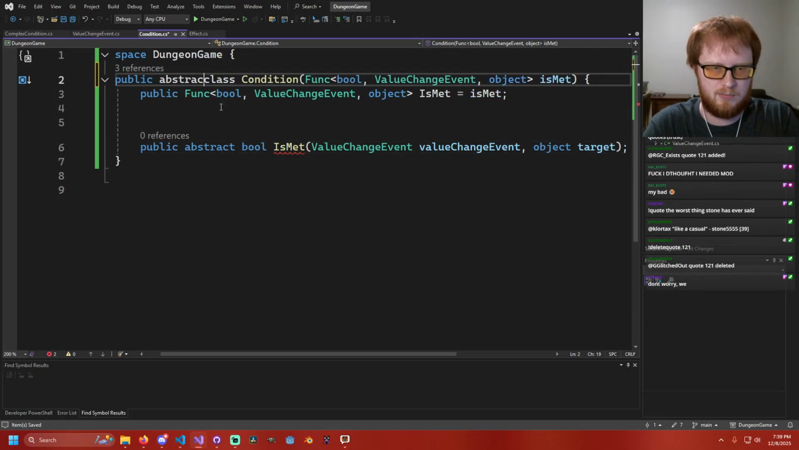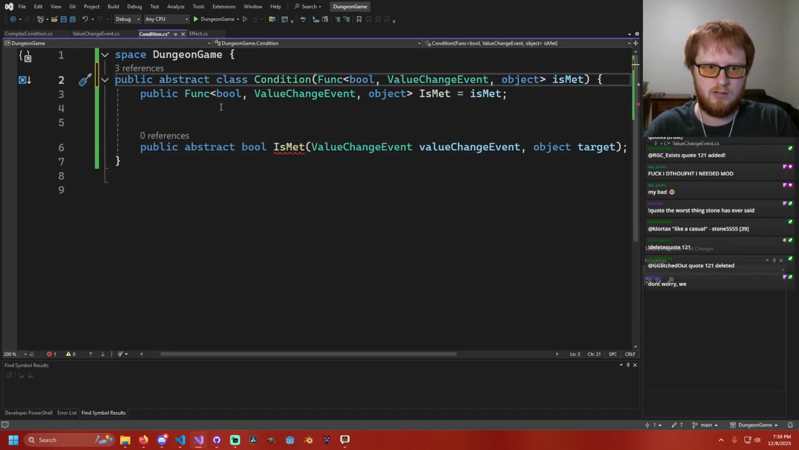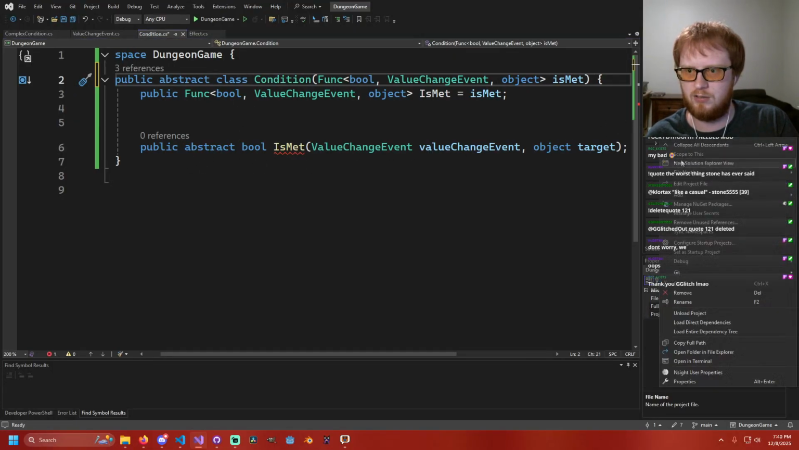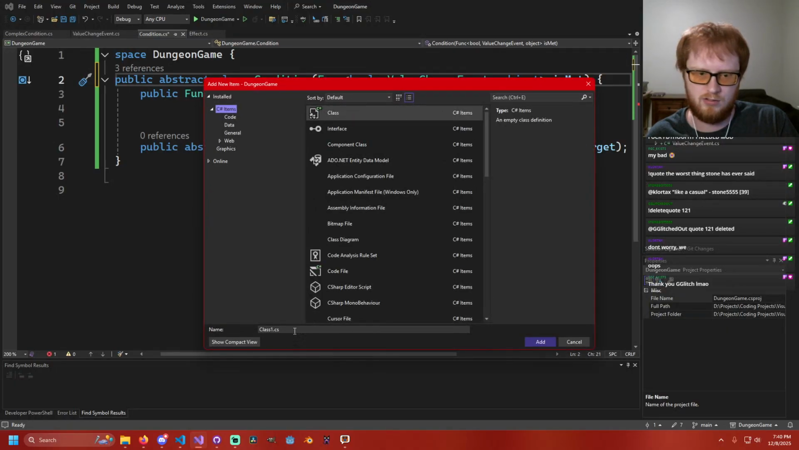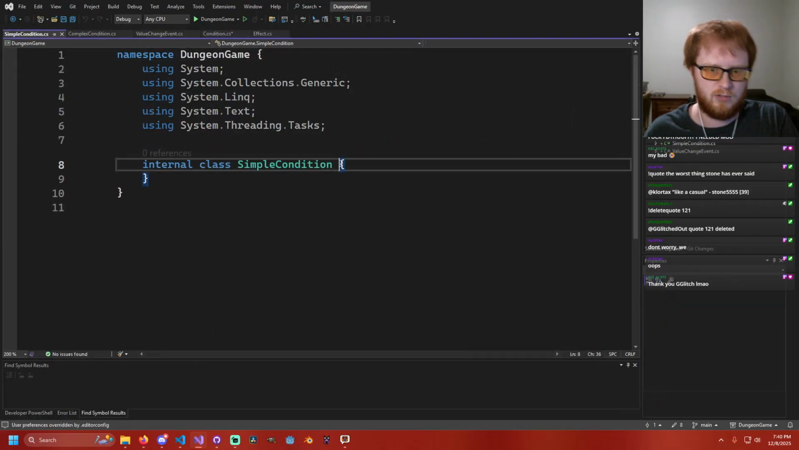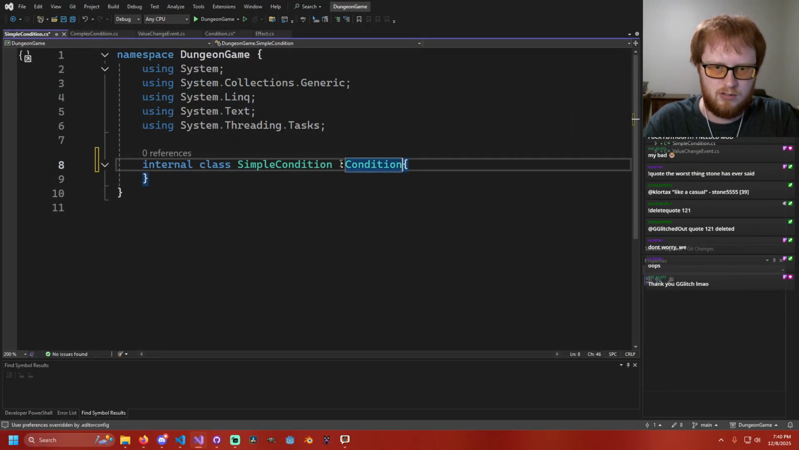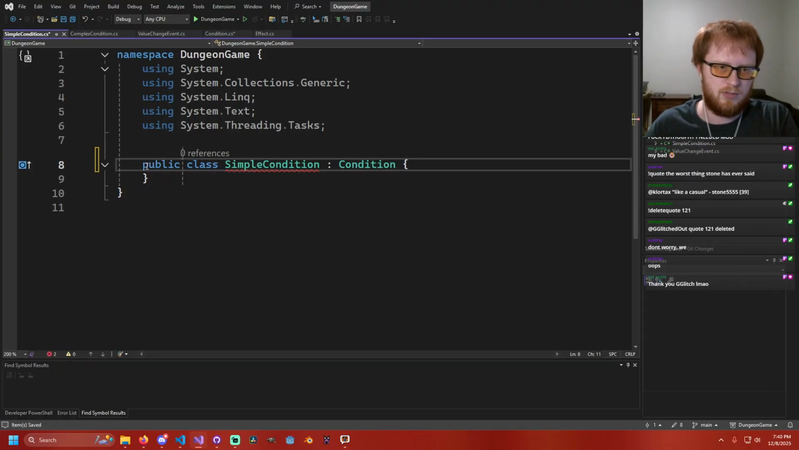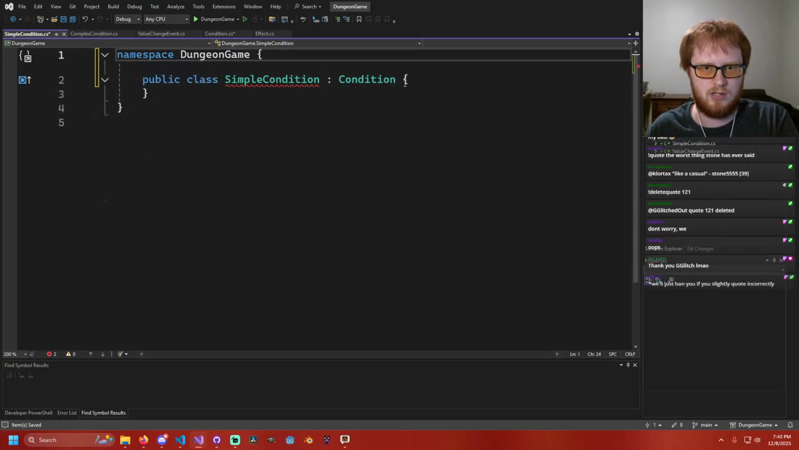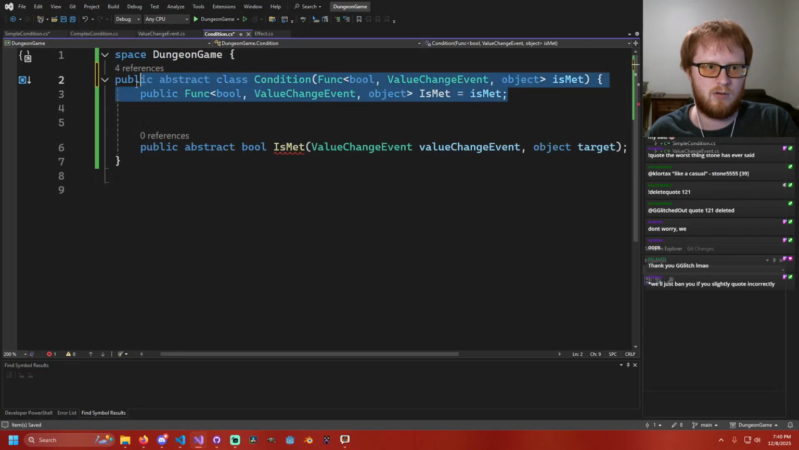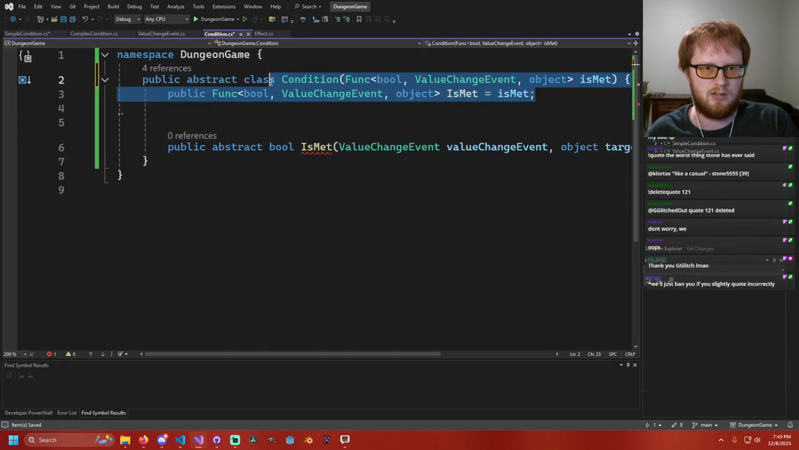Let's make this abstract. So then what I can do is let's make another class here called simple condition, which will inherit from condition. Public. And then I want to grab this basically.